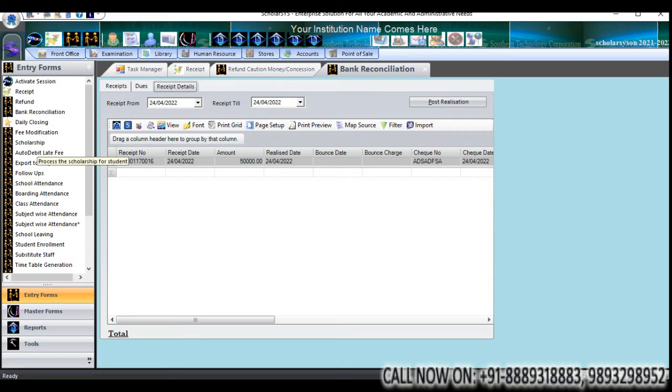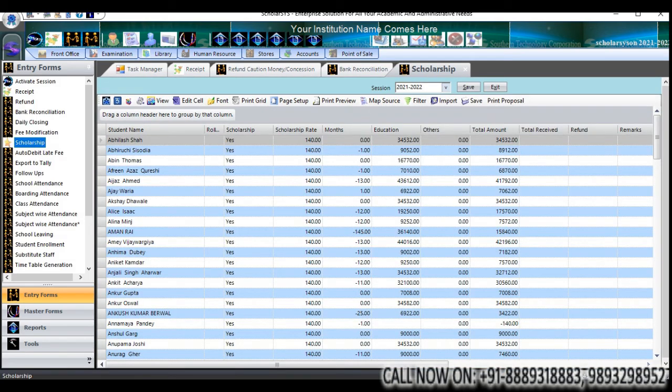A scholarship option is available, in which you see which children are given a scholarship and how much amount is offered, and all those things come in here. Now, auto debit late fees, export to Tally. Our software can be integrated with the Tally accounting software, for the people who are already using Tally and are not willing to switch their accounting software to Scholastic ERP.